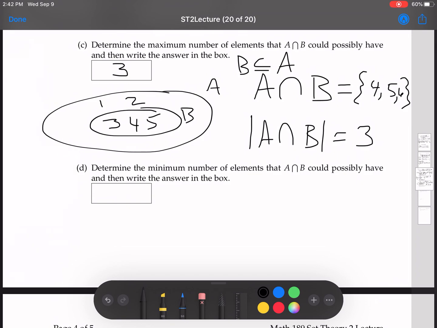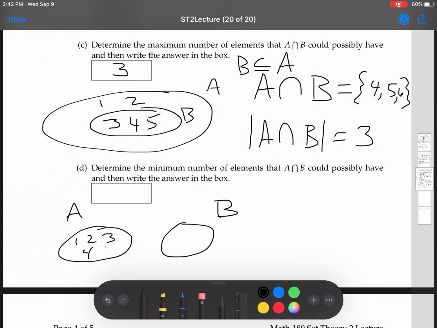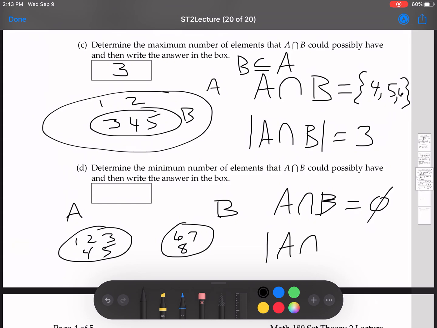Now the minimum. What's the minimum we could have? The minimum happens when they have nothing in common. So if you have something like this, A and B, 1, 2, 3, 4, 5, 6, 7, and 8. Then A intersect B is the empty set. So the cardinality of A intersect B is the cardinality of the empty set, which is 0. So we have 0.